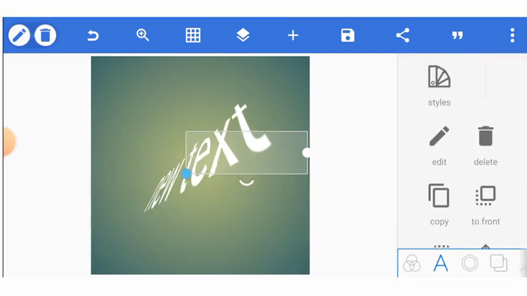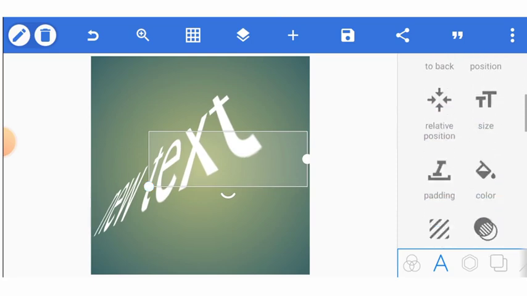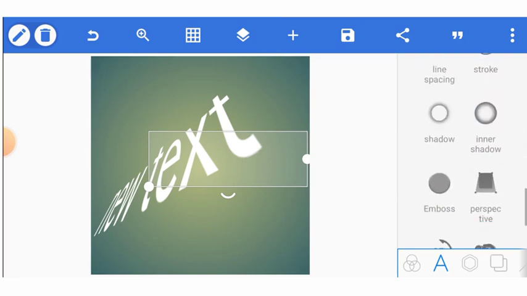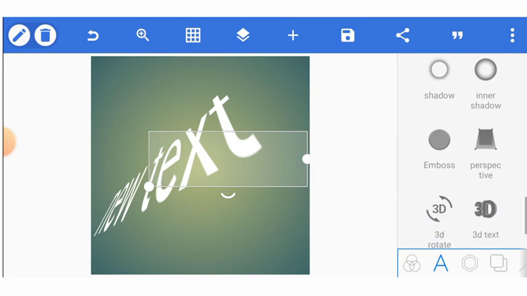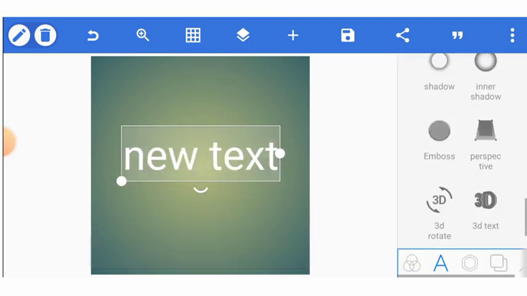But when you are using the 3D rotate, it is just direct. You can rotate it directly, but you can manipulate the text. Now you can use the perspective to manipulate the text. So I don't want to use it. Let me just turn it off for now.